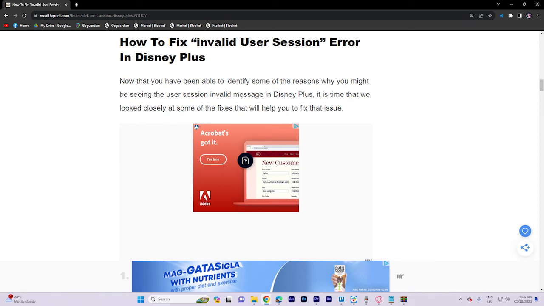In today's video tutorial, I'm going to walk you through how to fix the invalid user session error on Disney Plus. Now that you have been able to identify some of the reasons why you might be seeing the user session invalid message in Disney Plus, it is time that we looked closely at some of the fixes that will help you to fix that issue.